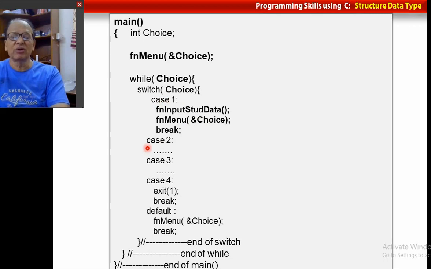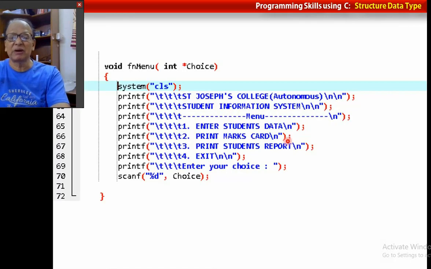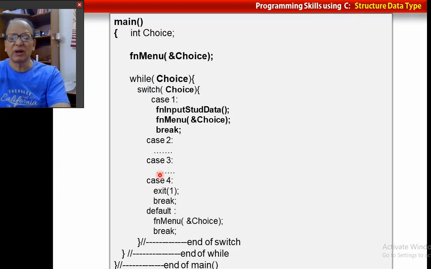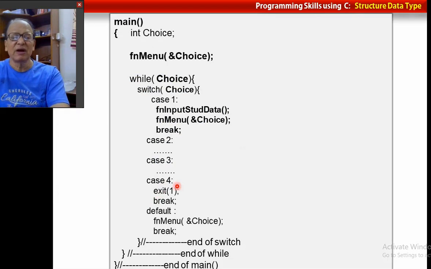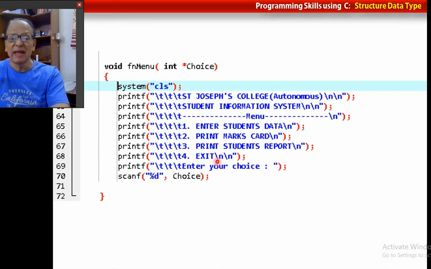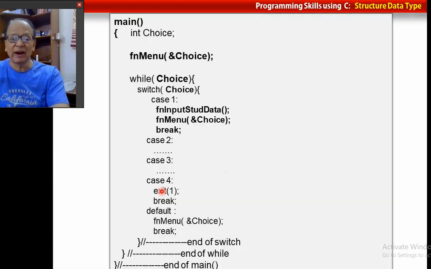Case 2 depends on you; as you see, case 2 is print marks card. Case 3 is the consolidated, complete student report. And 4 means exit, so you come out of the program. To do that, I say exit(1); and break, and you come out of the switch statement and out of the complete program. Otherwise, default is always that you go to the menu program. If you press any other number, 5, 6, etc., it will come here and print the menu again. So the menu will always be on.